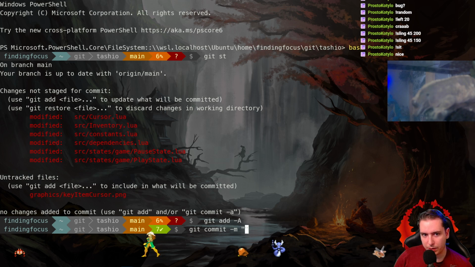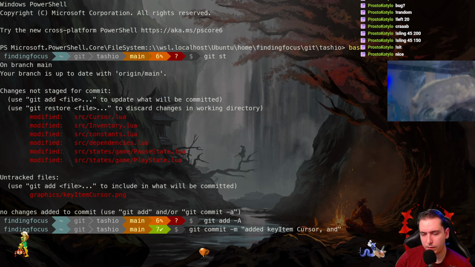We did quite a bit actually. We added key item cursor and key item navigation.